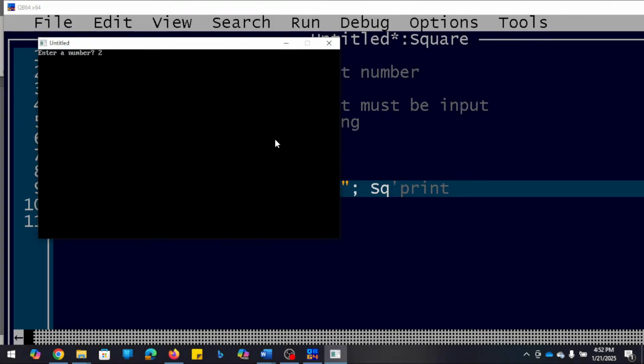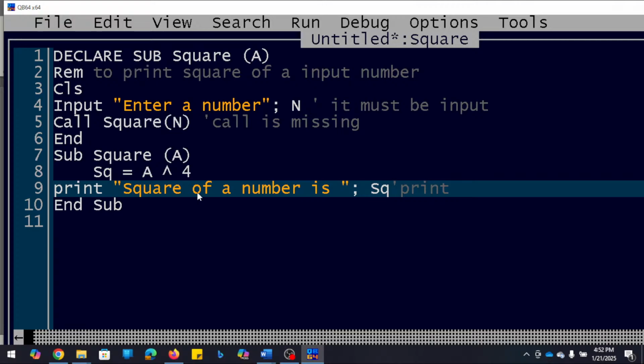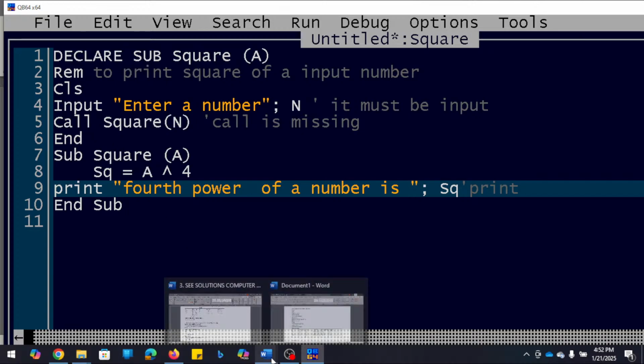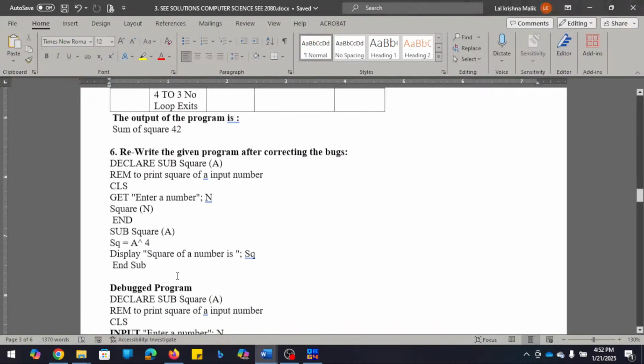So two. So square number of 16 is there, but actually it is not 16. Yes, it is the fourth power of. It would be better if you write fourth power of a number is. Yes. So this is how we can find the bugs and we can rewrite it. So very simple program. Okay.